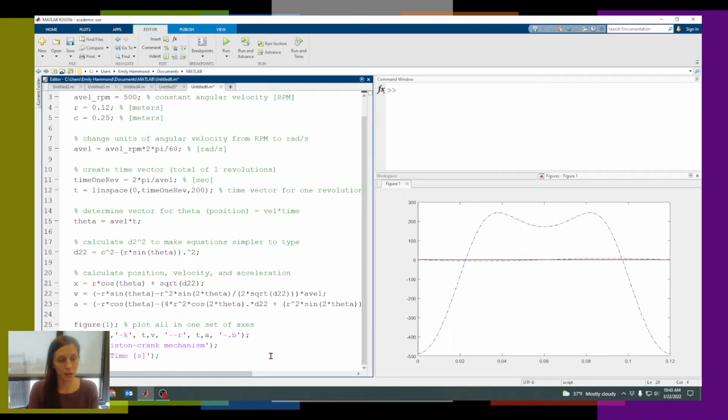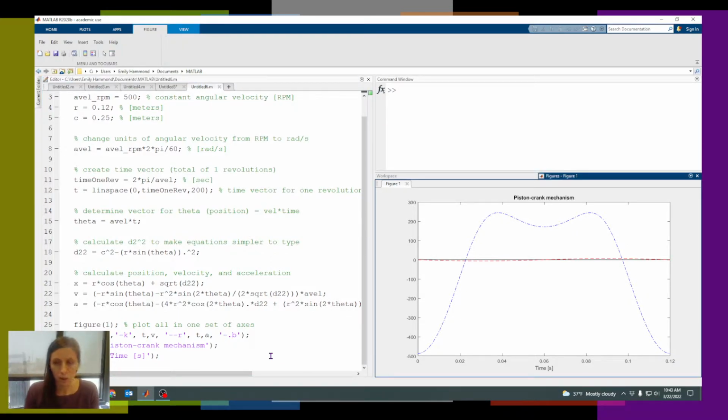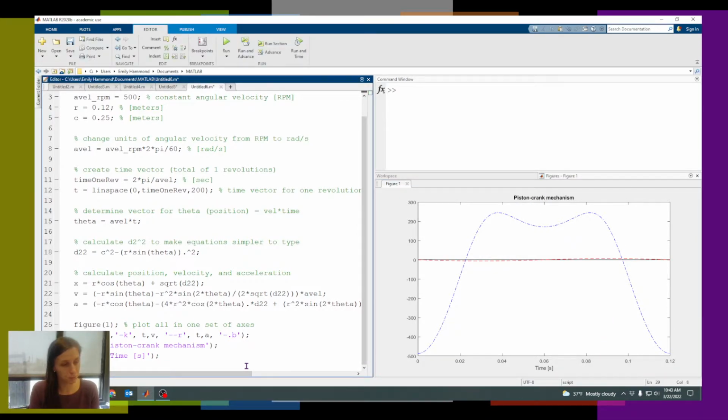I can go ahead and add in a Y label. I'm not going to do a Y label because it's different for each one. But you can see I've added those pieces. I can go ahead and add in a legend where I can see my first line is my position. My second line is my velocity. And my third line is my acceleration.